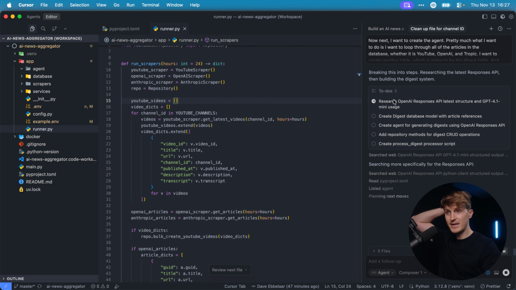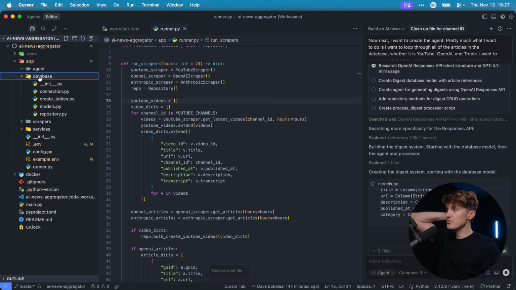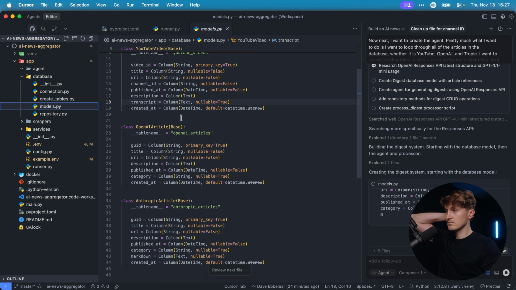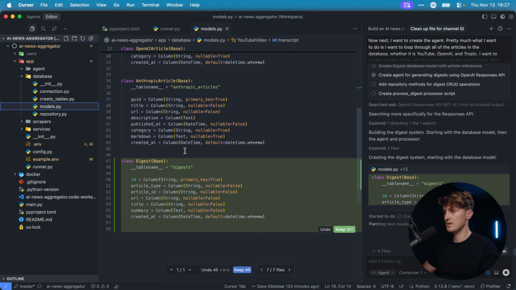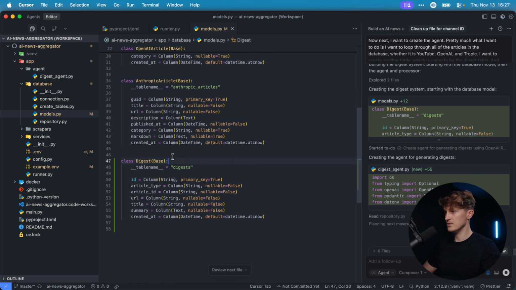Okay, so we created a big plan. It's going to research responses API, that's all good. Create digest, database model with article reference. Okay, boom, there we go. It's going to create the model. Let's see what it comes up with. Oh, this is a good category. That is good, because then we can also let the LLM create some metadata on it. So ID, article type, that's good. Digest agent, this is good.